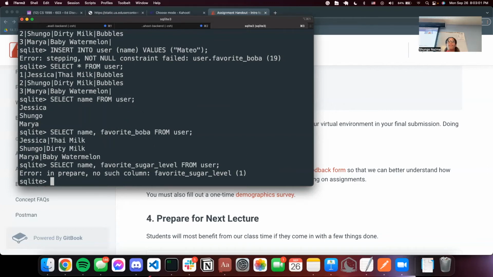Say there's a new trend, and all of a sudden everyone likes golden bubbles instead of regular bubbles. So let's try update from the table. Let's try update user set. Now we're going to set our favorite topping to now be golden bubbles instead. I only want to change my entry. Everyone else wants to stay the same. So my ID equals 1.